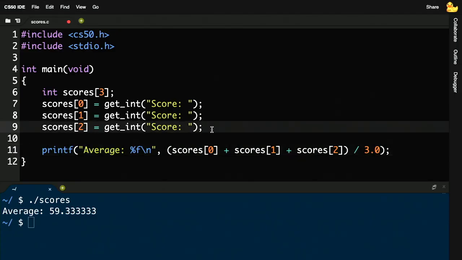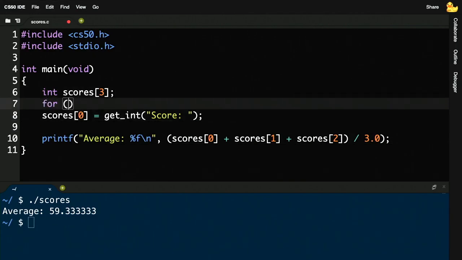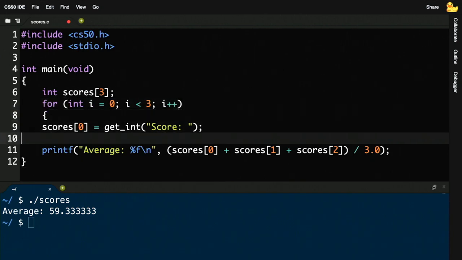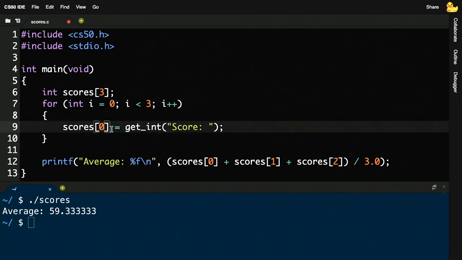So let me do that. Let me actually get rid of 2 of these lines of code. Let me go up here and do something like for int i gets 0, i less than 3 for now, i++. Let me open up this for loop. Let me indent that remaining line of code. And instead of scores bracket 0, this is where arrays get really powerful. You can use a variable to index into an array. That is to go to a specific location.